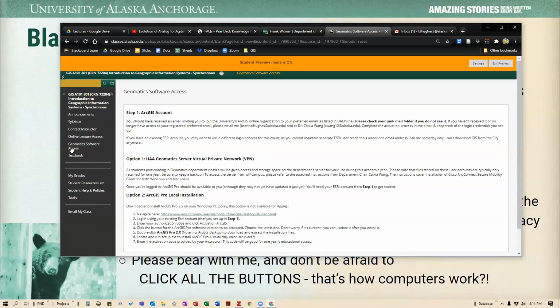The other big piece that you as technology students are going to have to figure out is the software access. So we will be using ArcGIS for our lab sections. And we'll be focusing primarily on ArcGIS, so I'm not going to talk about some alternate systems. There's a couple of different ways that you can access that as a student. The traditional way for online access has been through the Geomatics server, and you can get into that with a VPN, or you can use a local installation now.